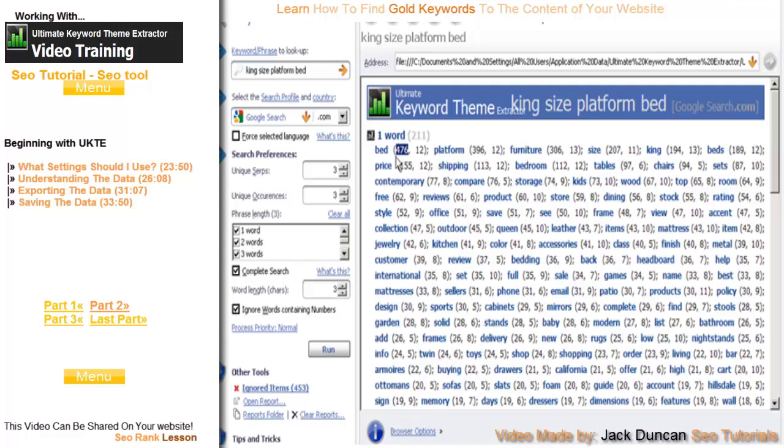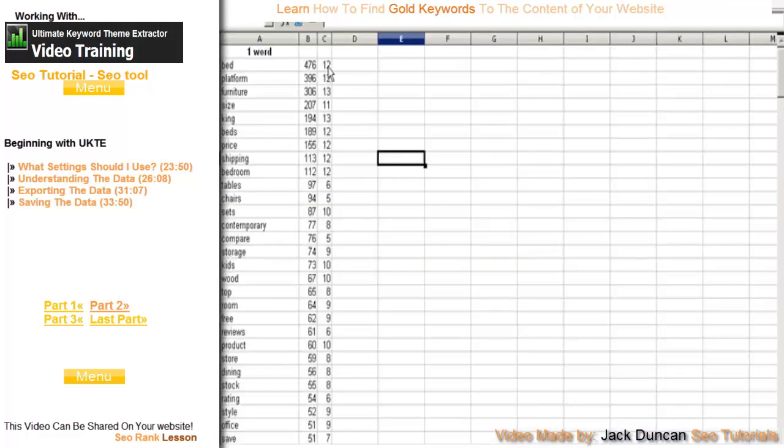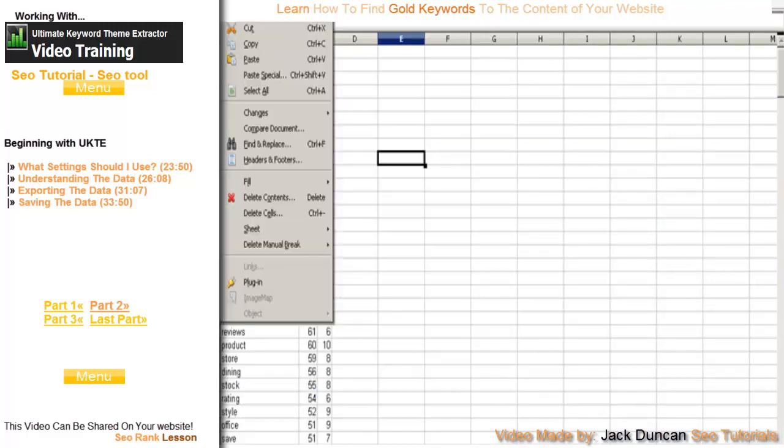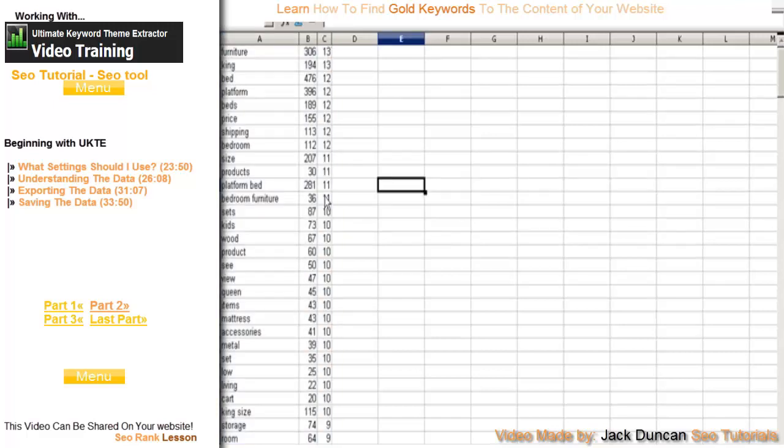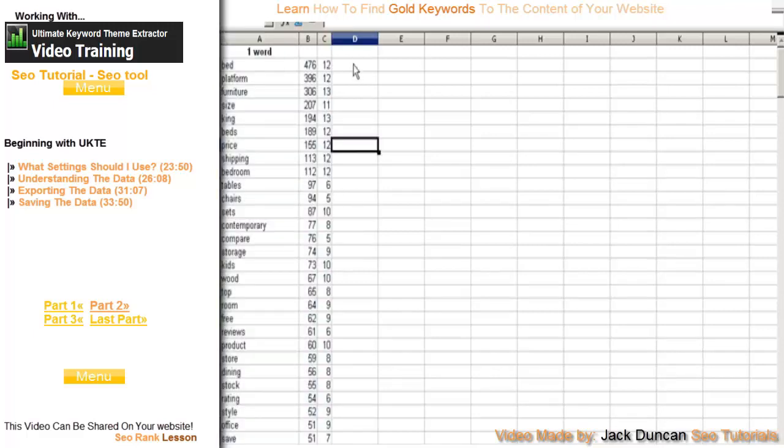So bed was 476 times, platform was 396 times, furniture was 306, size was 207. You see it's descending down based on occurrences. But maybe what you want to look at is you want it to be descending based on the number of results pages that had that word on it. So I've gone ahead and done this already, and you can see now that we've sorted this based on the results pages. And we see we have furniture, king, bed, platform, beds, price, shipping, bedroom, size. So you can see in that order. So that's an option you can do. You can do some percentages if you'd like to see the percentage over the total SERPs here. We can do that. So there's a lot of different things you can do.